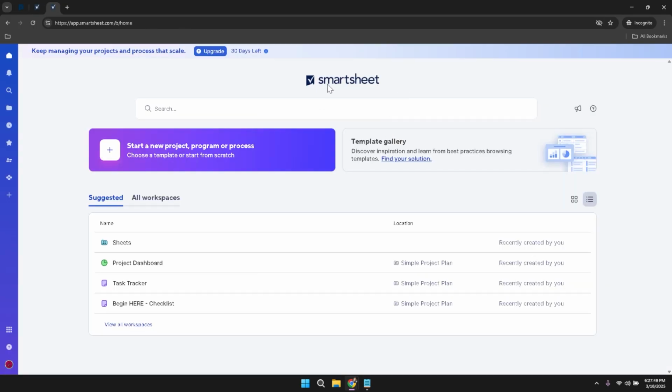Now that you have logged in successfully, you will notice that the left-hand side of the interface is populated with several navigation options. The panel on the left serves as the primary navigation area and is designed with efficiency in mind. At the top of this panel, you will find options such as Home, Notification, Search, Browse, Recent, Favorites, Resource Management, Work Apps, and Start a New Project. Each of these options plays a specific role in helping you navigate the Smartsheet environment and manage your projects and workspaces.